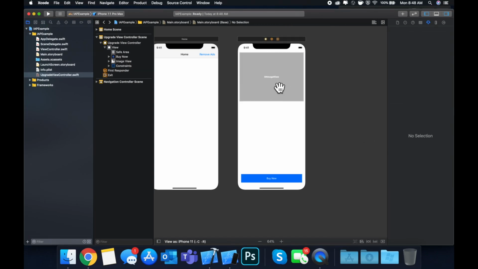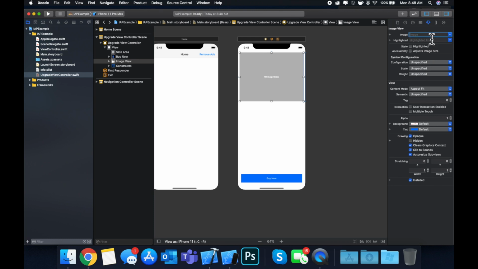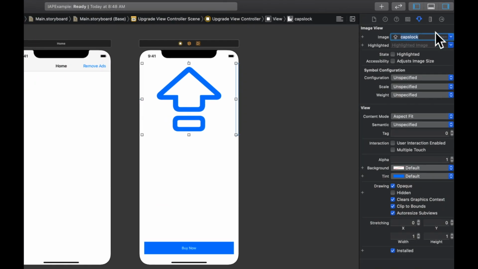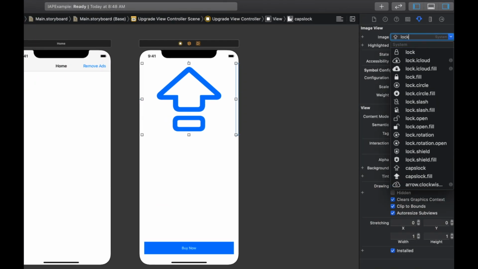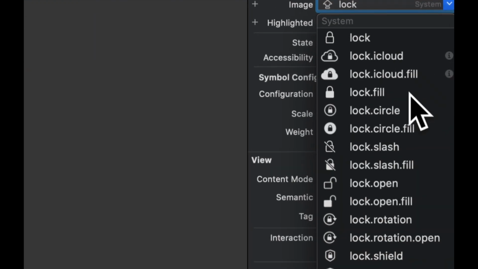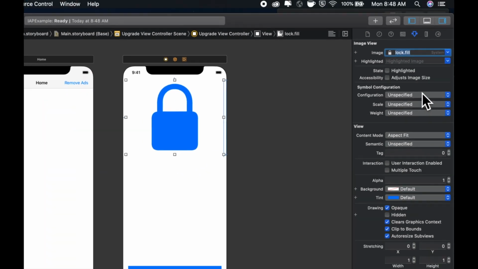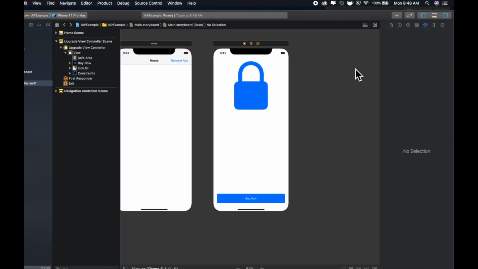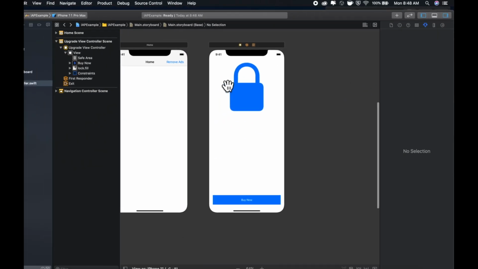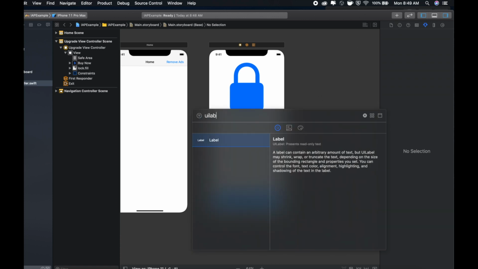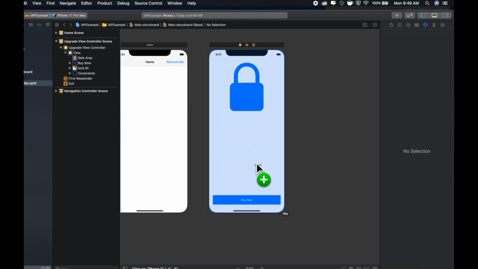300. And let's give this an image of, I think lock is one of them. That's not what we want. Let's see, what images do we want? So we're going to use this one. This is not a great image for this type of purchase. You should have something that indicates remove ads, but again, for the purposes of this video, this is good enough.